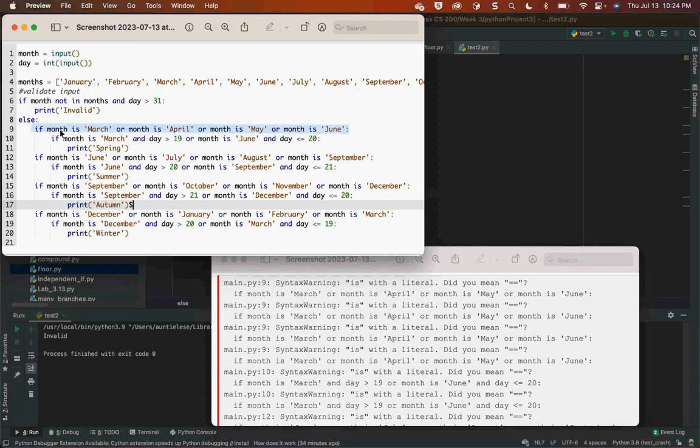So you're going to leave 9 alone, okay? Actually, it would be better to do it this way. So leave 9 alone, that's fine. What I would say is if month is April or month is May, print spring. And that would go right after line 9, those two lines. And then line 10 would be an elif.